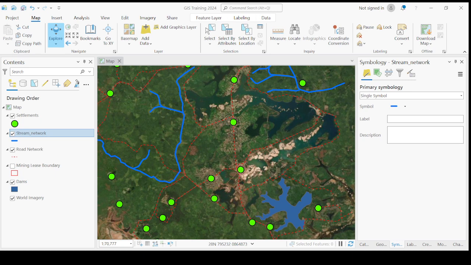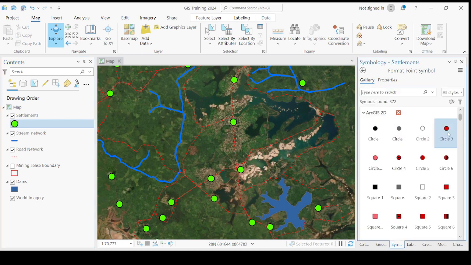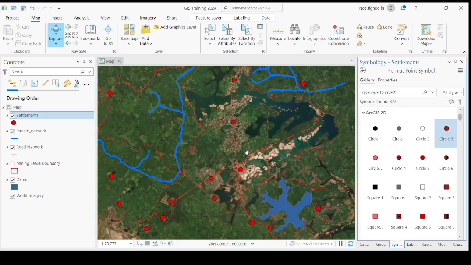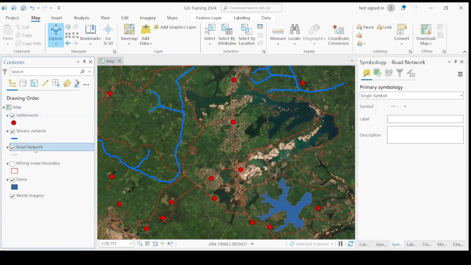I'll say it again. For single symbol, if you want to change a single symbol, you click on the symbol and then you go to gallery and then you change. And then you can go to properties, you change your properties to whatever desired properties. But for double symbology, you don't click on the symbol, you click on the name. So guys, can you please click on the name road network?